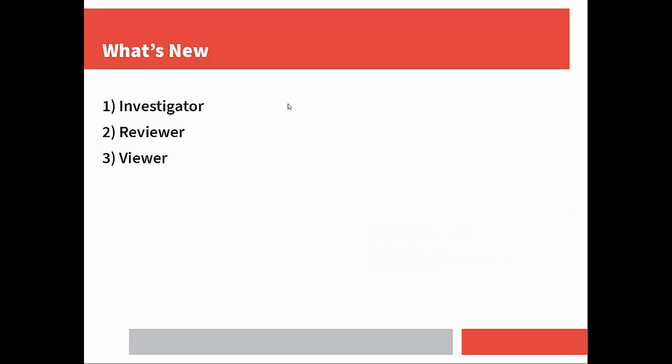So we're going to talk about Investigator, Reviewer, and Viewer. I'm going to assume you've never seen these interfaces before. Even though they were available in 7.3, they have been transformed in 7.4, and so we're going to do 5 minutes on each of them.